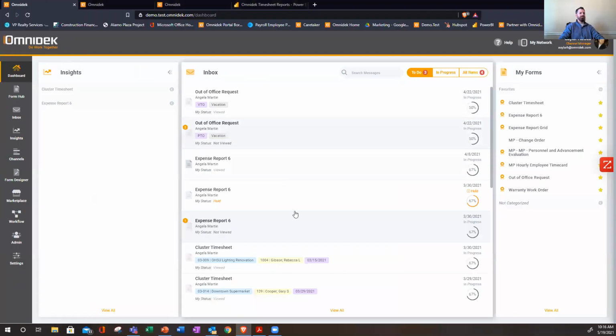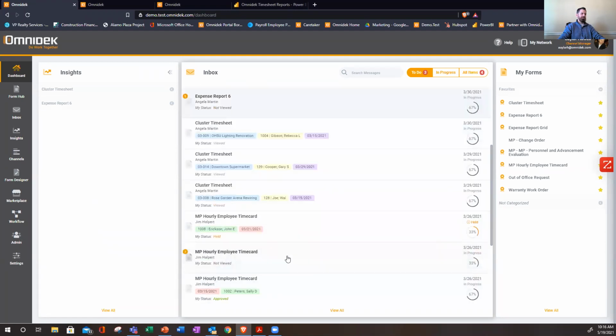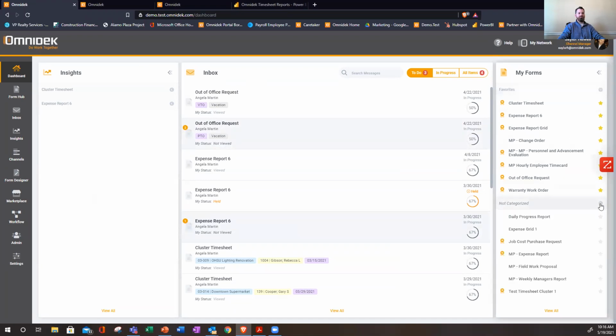So this is Omnidek, and it's a single page application, very easy to use, no code. You can see here in the middle is my inbox, and this is sort of like my Outlook inbox, but it's relative to work processes that were assigned to me. For instance, I've got some out of office requests here. I've got some expense reports, time sheets, time cards, and these were all submitted for either my approval or my input. Here on the right, I've got my forms, and these are all the forms assigned to me. You can see I've got quite a few different forms across departments here.